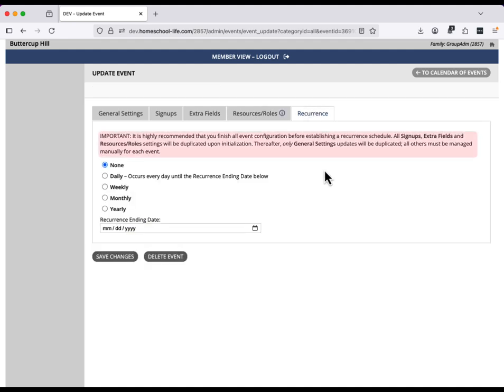Now I'm going to draw your attention to this warning at the top. It's really important that you make sure everything on all the other tabs is just the way you want it before you recur. When you recur, it will duplicate everything for you. But if you make any changes after that, it will not duplicate the changes.